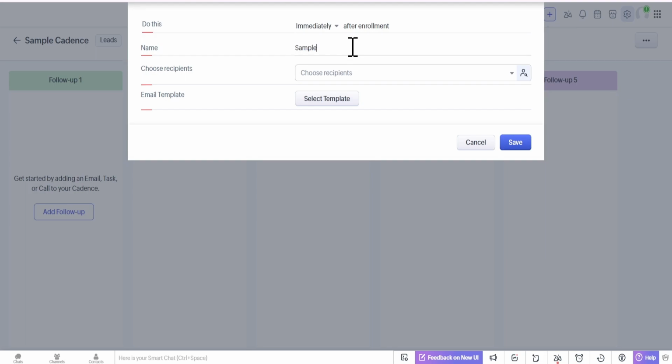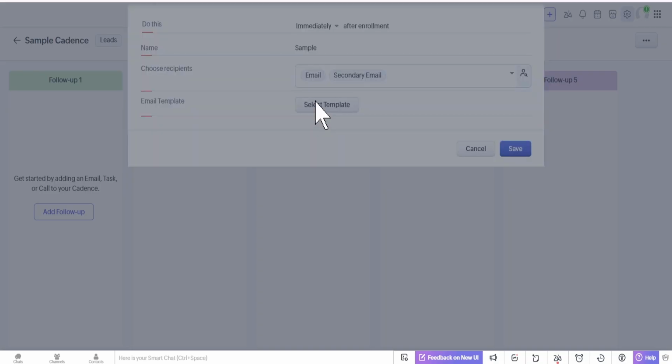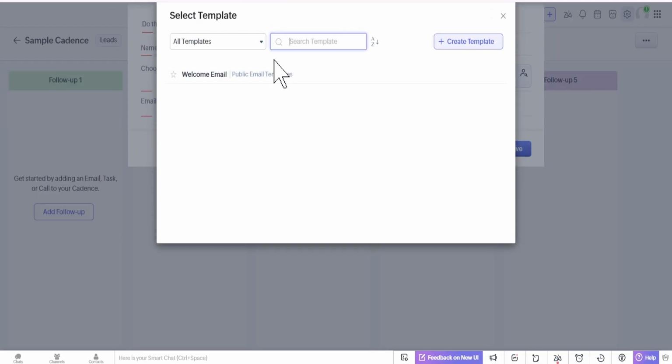Click Choose Recipients and select the email field, and also select secondary email if you want to include that fallback address when available. Then choose Email Template and pick from public email templates for a consistent, on-brand message. Save this follow-up. Time for the second touch.